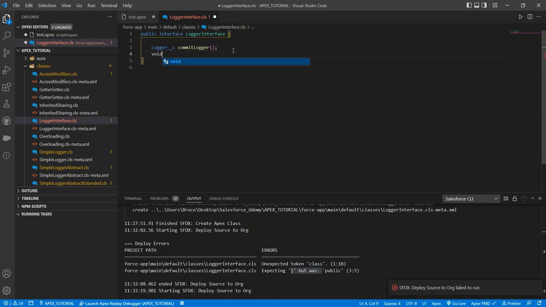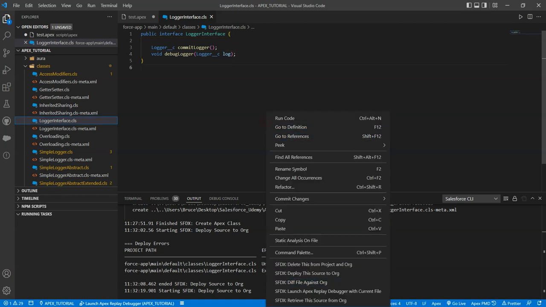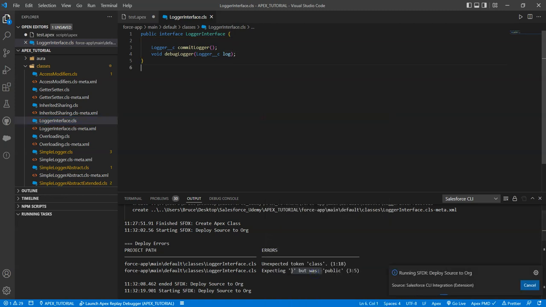Then we also said that we wanted a debug logger. This one will just have a void. The whole purpose of the debug logger is just to debug a log. So debug logger, and the parameter within the method has to be a logger. Okay, and now we can deploy.